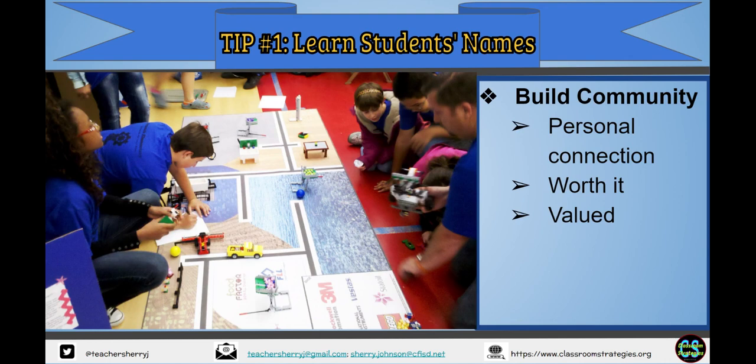First, it allows a personal connection between the student and the instructor. Then, by using our student's name, we're letting them know that you're worth remembering. You're important enough to me that I'm going to take the time not just to dismiss you as a number, but to connect with you on a personal level.